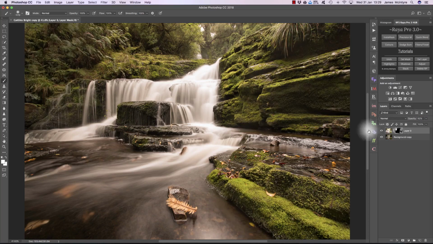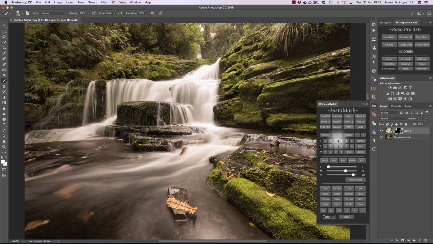And now I'm going to choose that mask. And I actually think that I painted in too much of these trees. So I'm going to paint out these trees at about 30% brush opacity. And these rocks here.